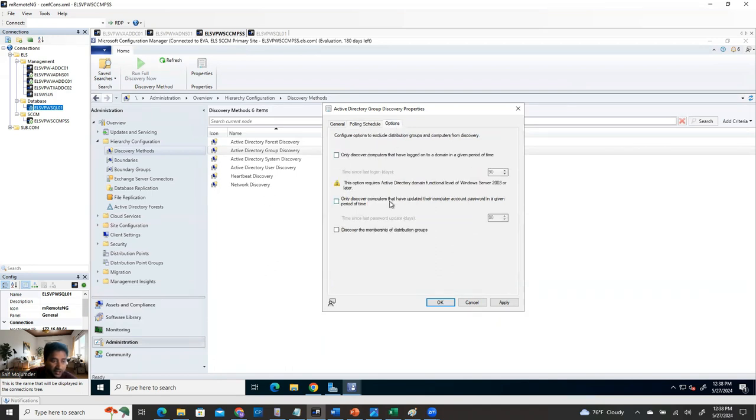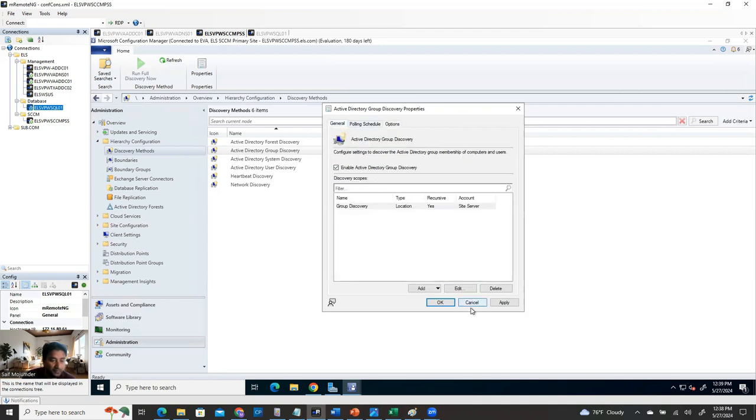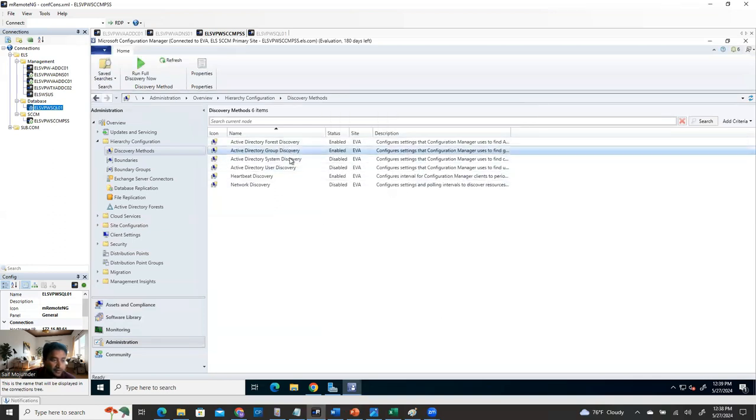Also you can change here, like only discover computers that have logged onto the domain in a given period of time. You can check mark here, and if your company has a policy of 60 days, you can go for 60 days or 70 days or 80 days, whatever you want. I'm not actually selecting any of them. It's up to you. And apply. Yes. And okay. So far we configured two things.